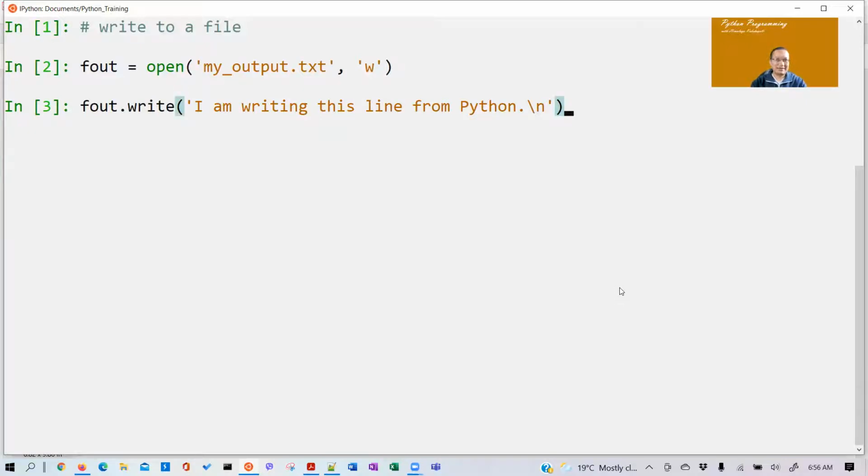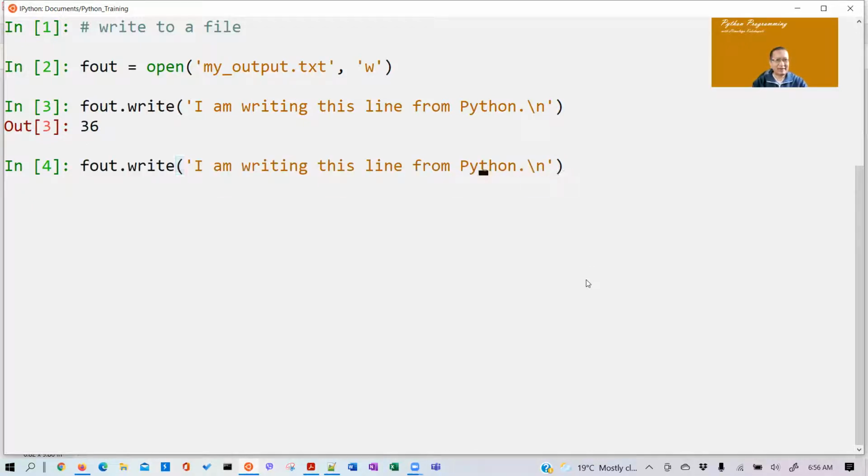And now I'm going to write another line. This is line number 2. Okay, I wrote two lines. I am writing this line from Python. This is line number 2.